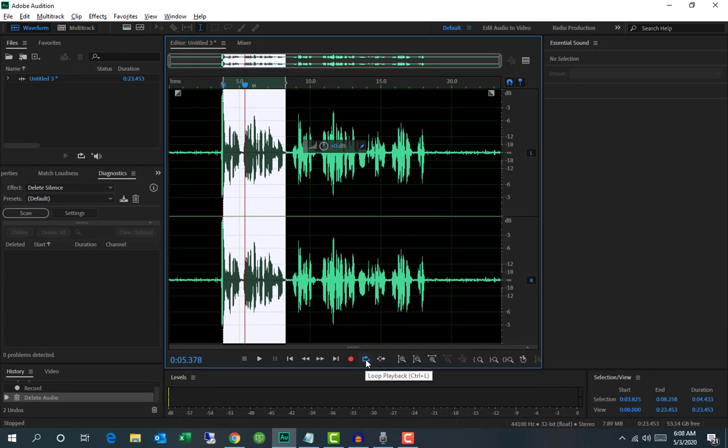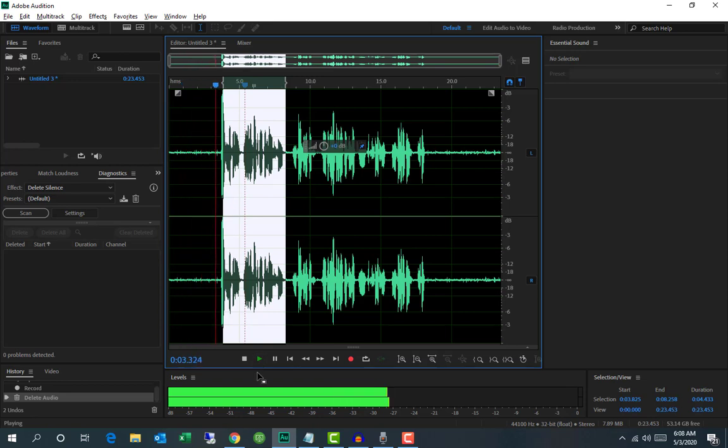If we click on it again, our loop will be unselected. Next is skip selection. If we want to skip any part of voice, we can simply select that area and press here. Now when you play voice, this selected area will not be heard.